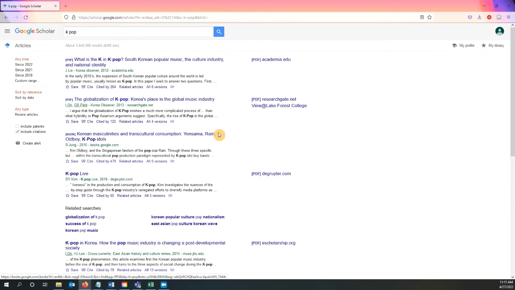This book, for example. We might want to read this, however. We can see that it's been cited by 479 people, and that makes it seem like it could be important for our research. So if I go over to these two arrows here and click on that, we notice we now have the option to check at Lake Forest College.